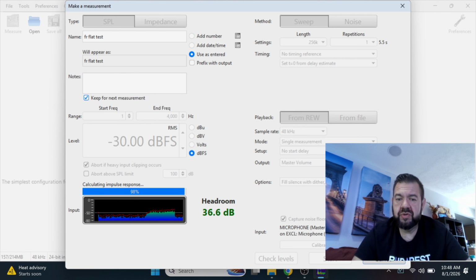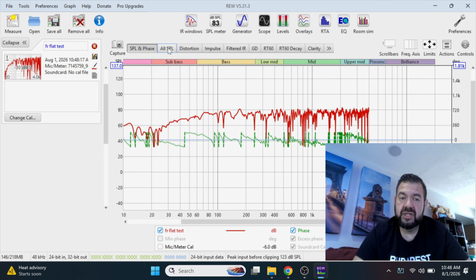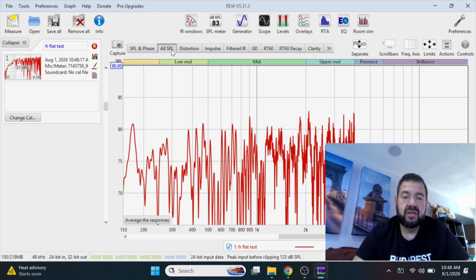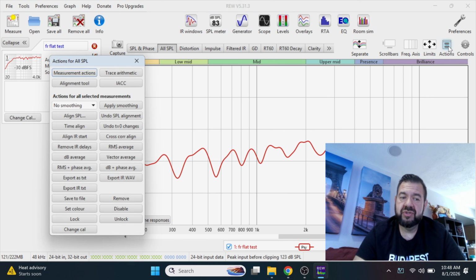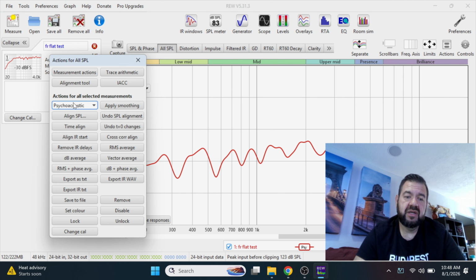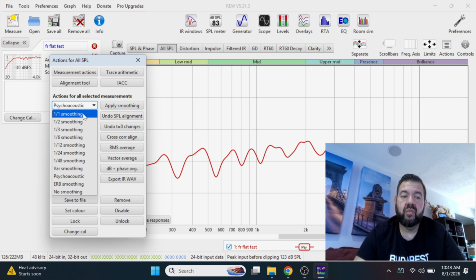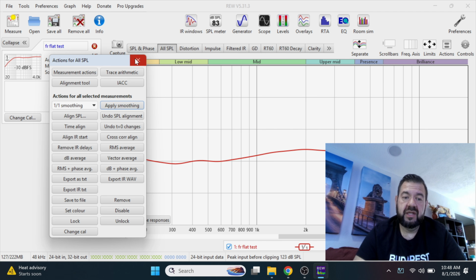Now every time we do a measurement, we need to make sure that we are under the all SPL tab, and every time we get a measurement, it's gonna look crazy at the higher frequencies. You can either select a measurement on the left and go to graph and set it to psychoacoustic, or once you have done multiple measurements, again still at the all SPL tab on the top, click on actions, select psychoacoustic here and apply smoothing. You can go back and forth between whatever you want. Actually, for this one right now, we're gonna select 1 octave smoothing, and we're gonna set it there.